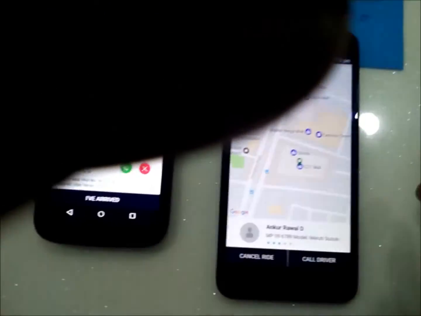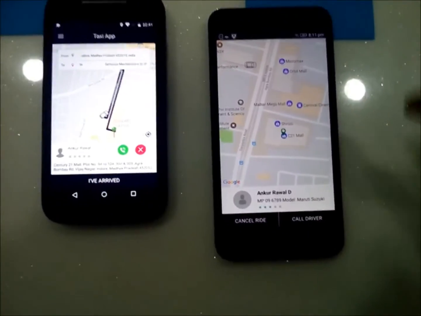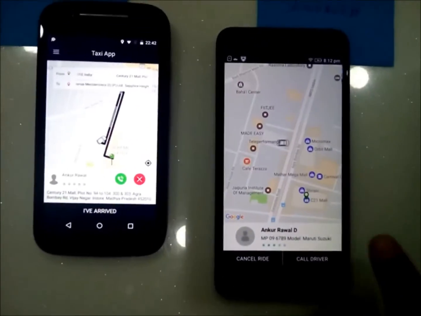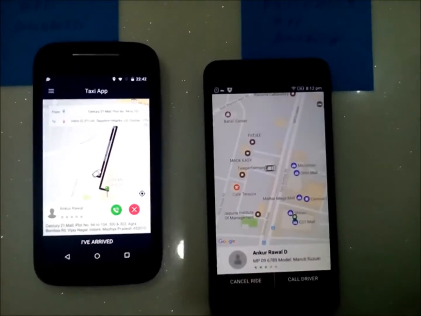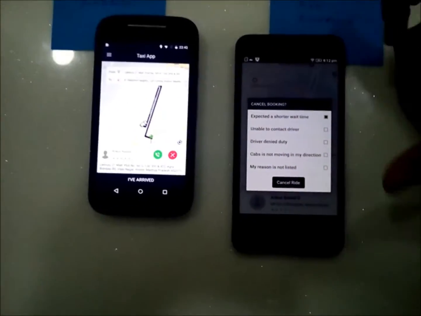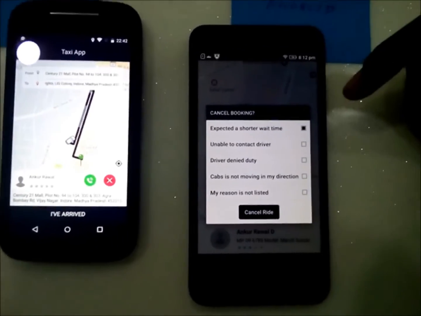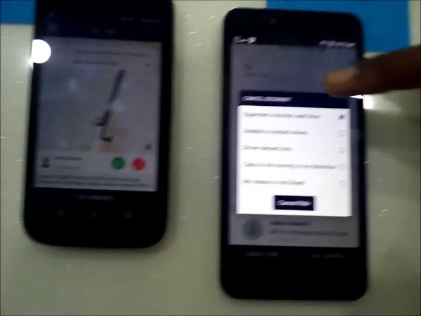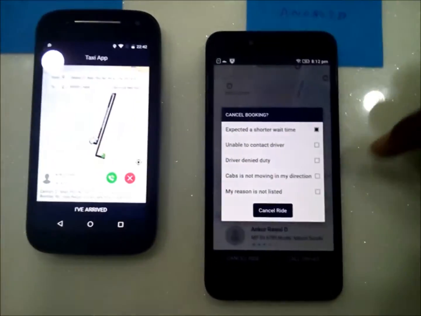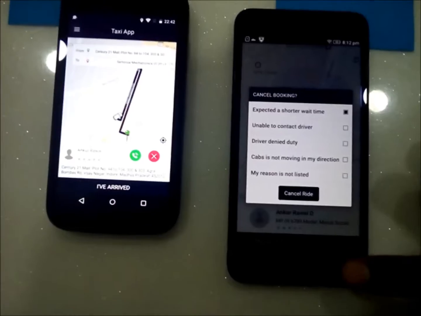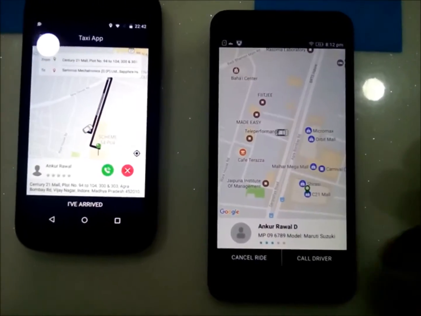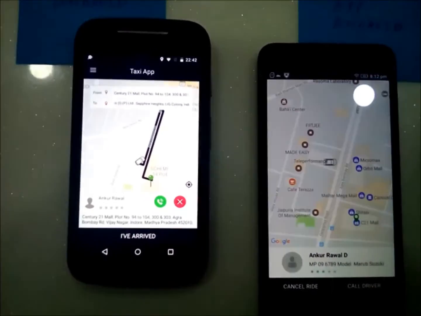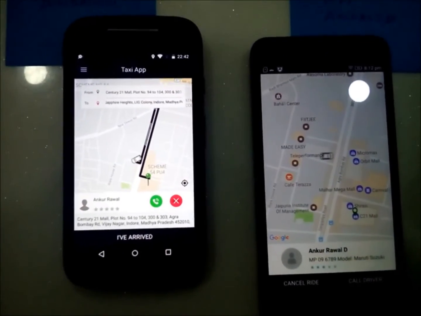Cancel ride means we can cancel the ride in between. If there is some urgency and I need to cancel the ride, I can cancel here. This is the screen for cancel ride. You can see we have five specified reasons why I might need to cancel the ride. If I don't want to cancel, I can just go back here. Similarly, I have a call button, and simply clicking on that opens the call log screen for Android.